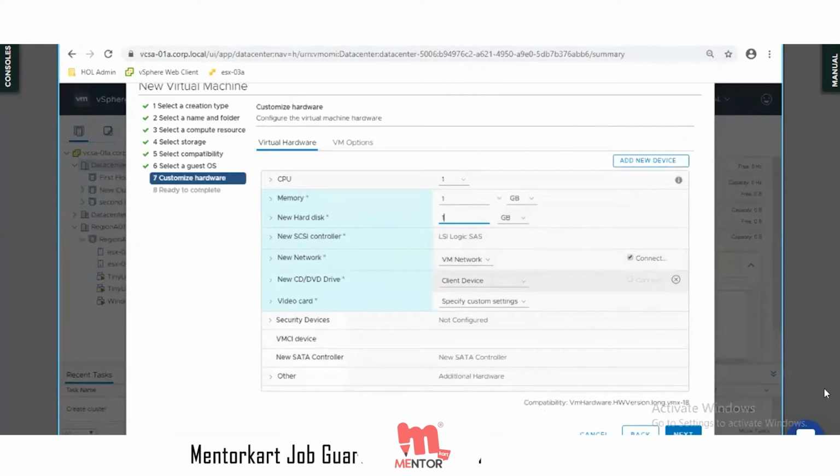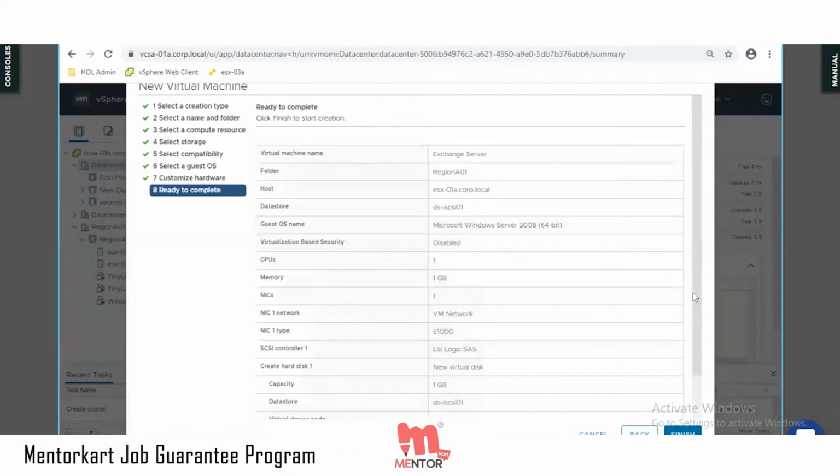After that, I will click on the next button. Next. Then they show me all the things. That is, machine name is Exchange server, region that I have explained to you on the paint. Region is A01. This is a host name. You know what a host name is? That is a machine name.